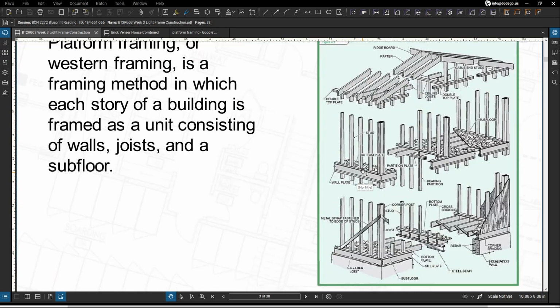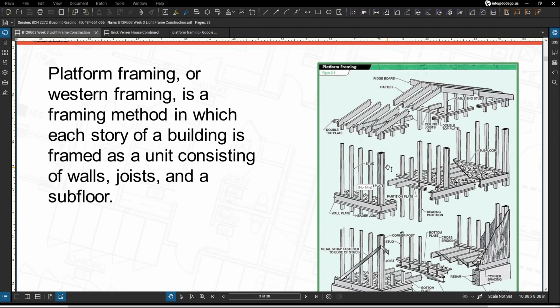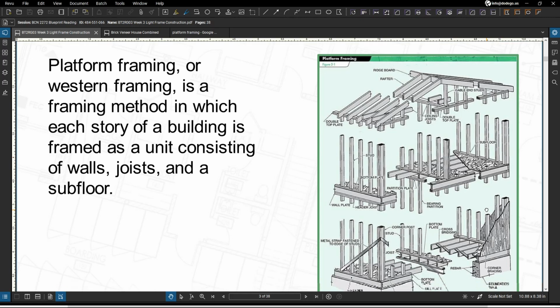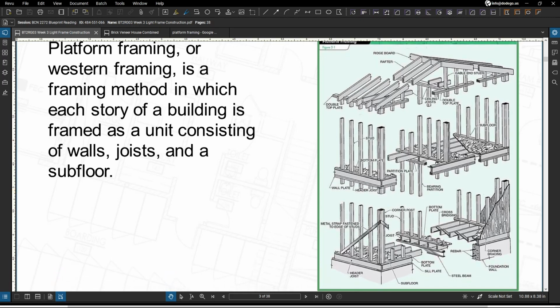So the most common type of light frame construction is the platform framing. And platform framing, also known as Western framing, is a framing method in which each story of a building is framed by itself as a unit consisting of its walls, joists, and also its subfloor. Again, that's a framing method in which each story of a building is framed as a unit consisting of its walls, its joists, and also its subfloor.